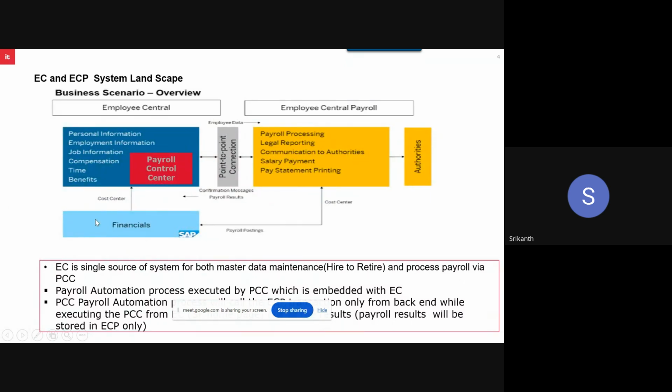And here you can see how ECP works. What is the process flow? As I mentioned, Employee Central Payroll is a cloud payroll product, basically a payroll system which calculates payroll. If you want to calculate payroll, first of all, you require employee data. But employee data SAP is giving, not in ECP. ECP is just a payroll product.